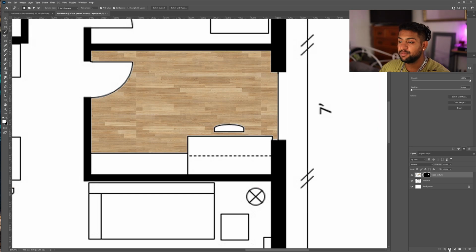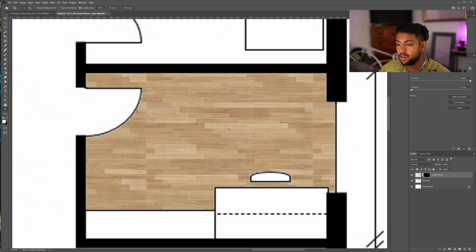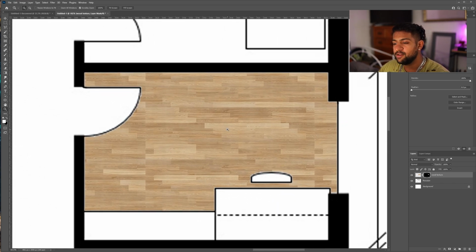Now as you can see, all of the wood texture covers the room, and what we're going to do is hit the layer mask button. And now you can see we filled the wooden floor to this room. You can now do this for each of your rooms, each of your materials, and you can get a really nice textured floor plan. But why not just cut this out?